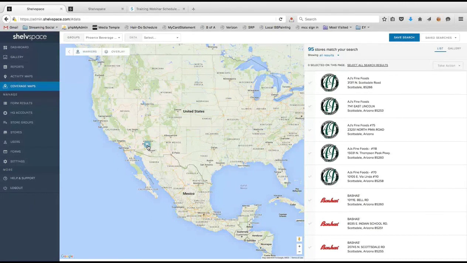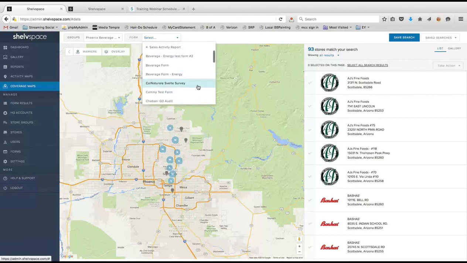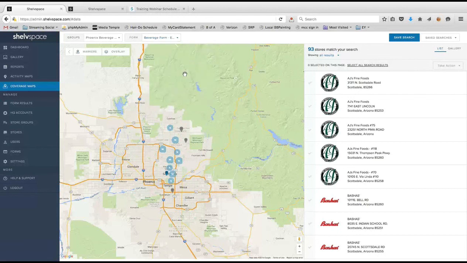So first thing you'll notice is, just like you saw in the activity map, each pin now represents a specific store. And your store list here on the right will have it listed here. So from this, I can now integrate or tie either form submissions and/or store level data such as scan data, shipment data, and really any kind of data that you have at store level. So the first thing I'm going to do is I created this form that I wanted my Arizona rep to fill out at every one of these 95 stores.